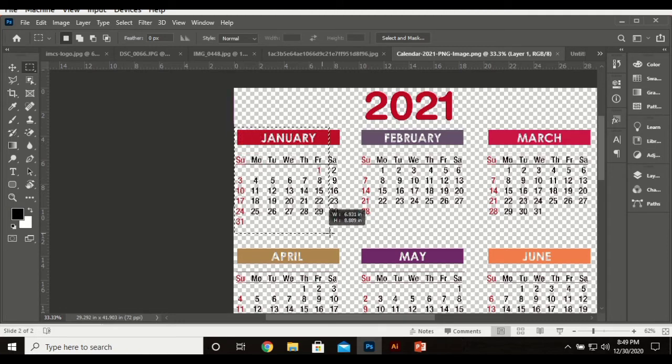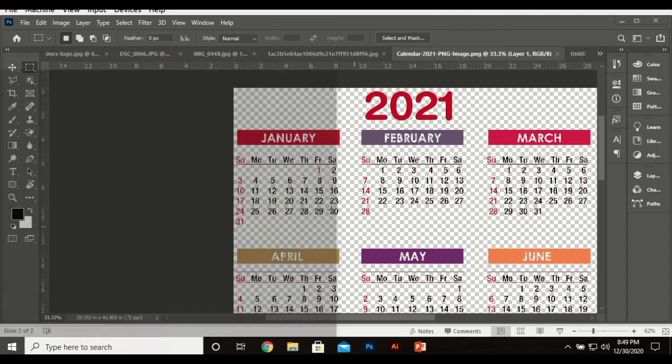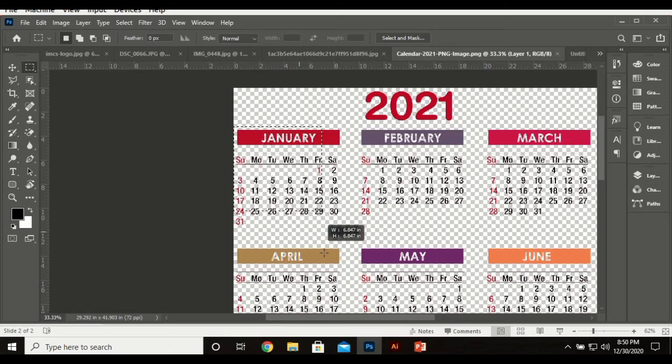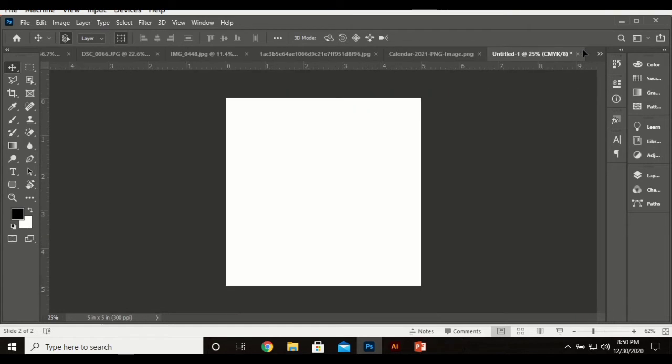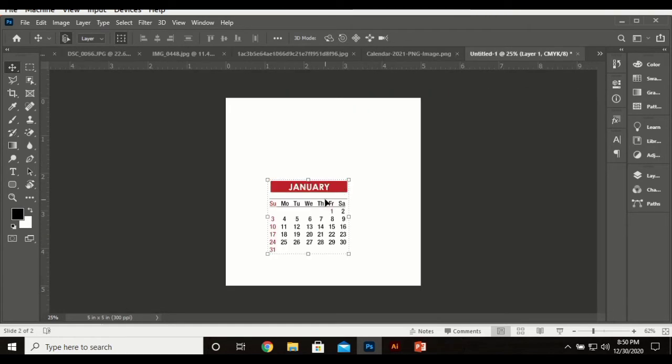To get a square shape, you click on shift and you draw through. But if you just want a freestyle rectangle, you just draw through wherever you want to select. I've done the selection, and you go to the move tool and you drag it across to wherever you need it. So I have it over here.